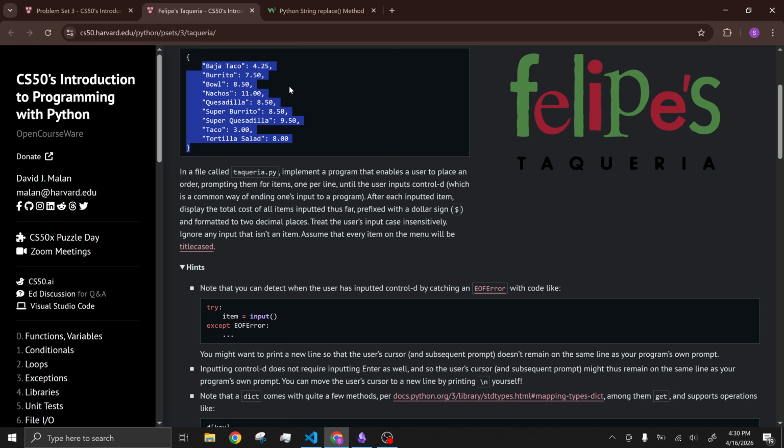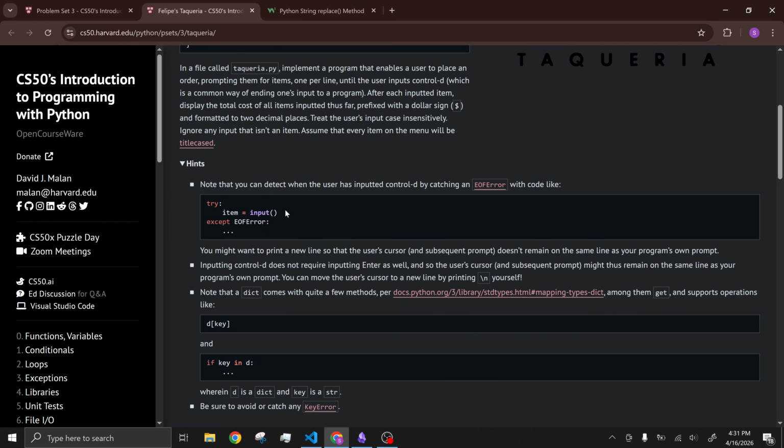And after each inputted item, we need to display the total cost. Each time the user enters an item from the menu, we need to add all of those things, and display the amount prefixed with a dollar sign and formatted to 2 decimal places. The user's input is case insensitive, so it can be uppercase or lowercase, like super quesadilla or nachos. It needs to be the same thing, doesn't matter if it's upper or lowercase.